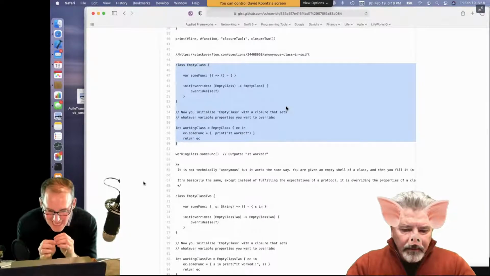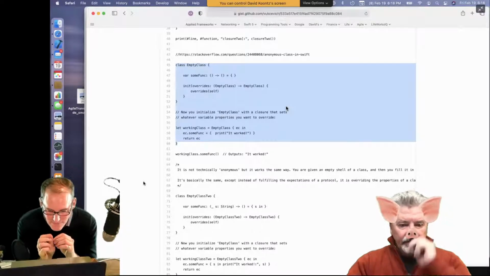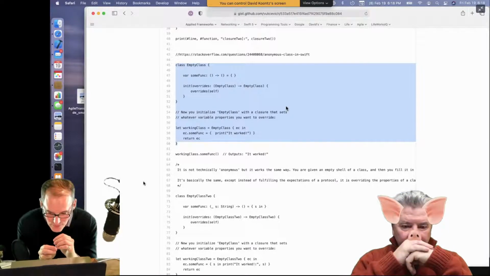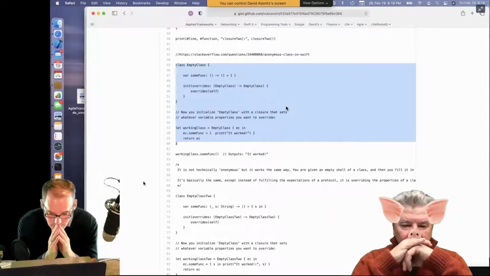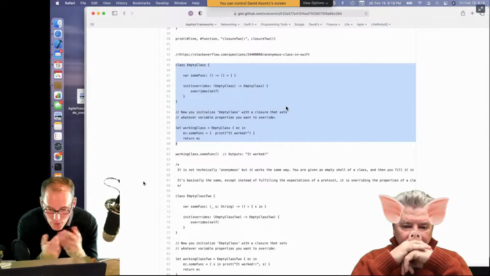All right, so he has a class. He has a variable that's pointing to a closure, and he has an init. And then below, he declares it, just like we talked about, but then he also passes in an implementation without using override, and he just says ECN, and he's just re-describing the function that he wants to override without using the word override.